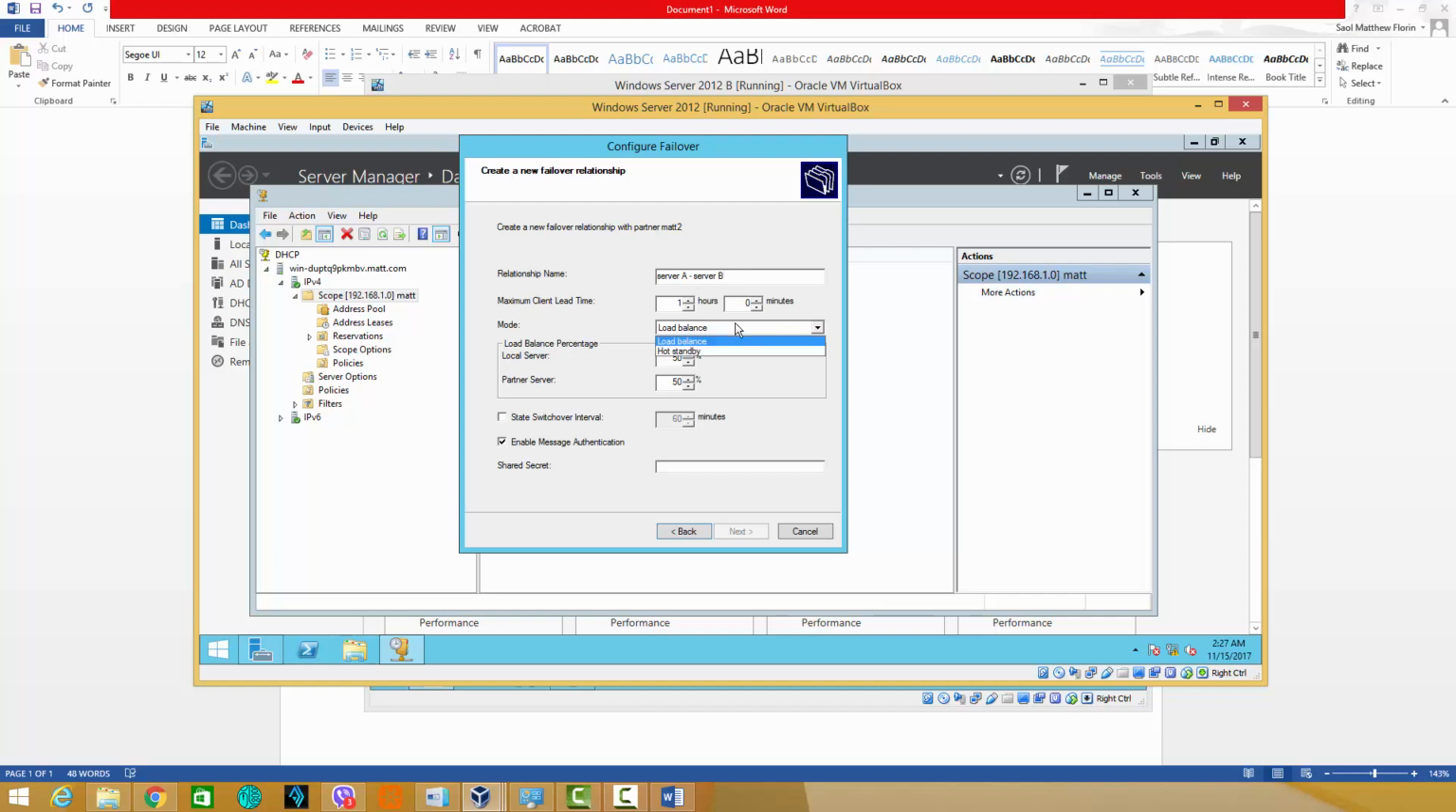Now for the mode, this is where you could configure either load balance or hot standby. For the load balance mode, from the name itself, you could configure the local server, or the primary DHCP server, to provide services to 50% of the computer objects. For the partner server, you could configure another 50%. So from the name itself, load balance, it's 50-50.